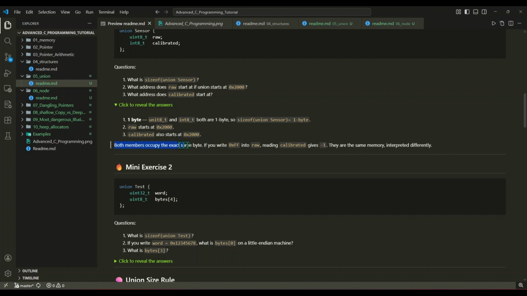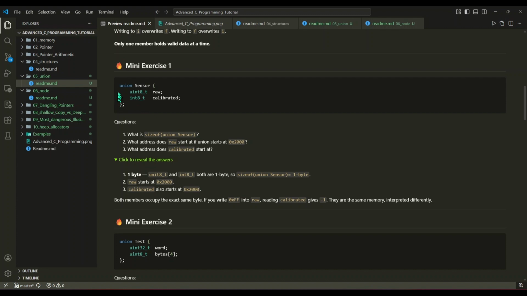Now here is the interesting part. If you write 0xFF into the raw member, and then read calibrated, you get -1. Why? Because 0xFF as an unsigned 8-bit value is 255, but the exact same bit pattern, interpreted as a signed 8-bit integer, is -1. Same memory, same bits, different interpretation. This is the core idea of a union. Not different data, but different ways of reading the same data.